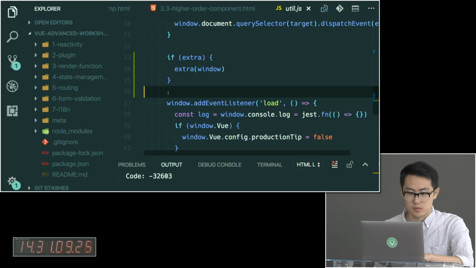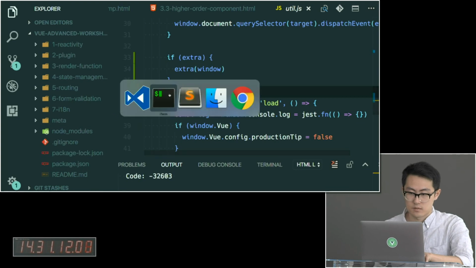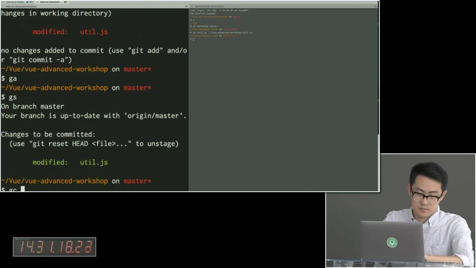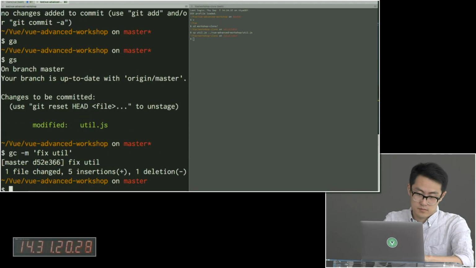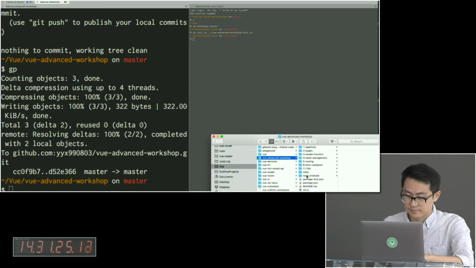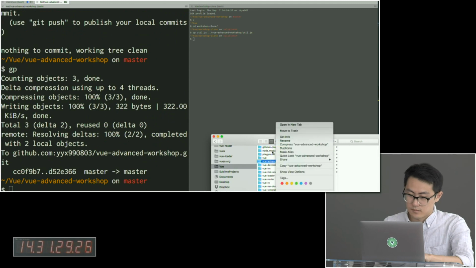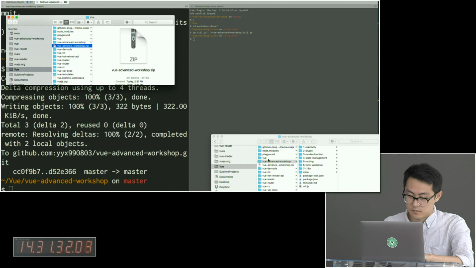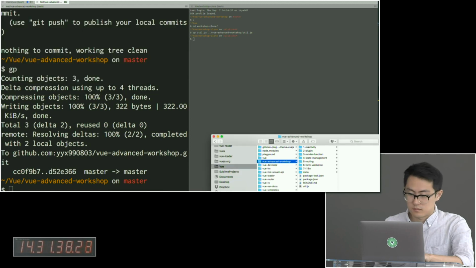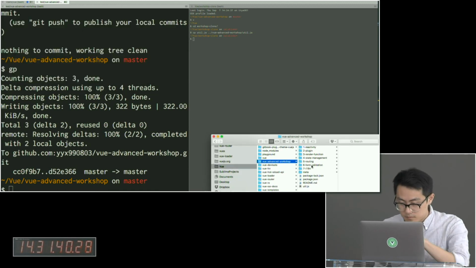And I should probably, let me just quickly re-upload again. Fix util. Press. Dropbox. Okay, so Dropbox is updated.